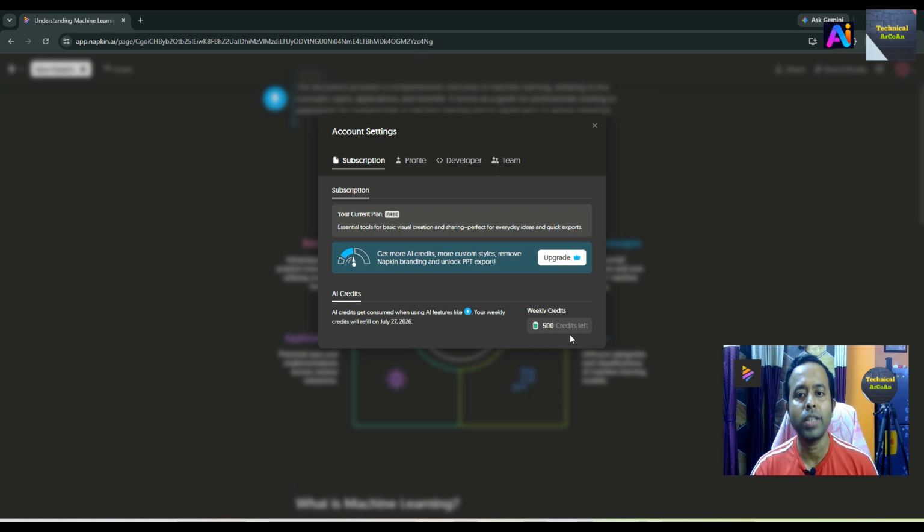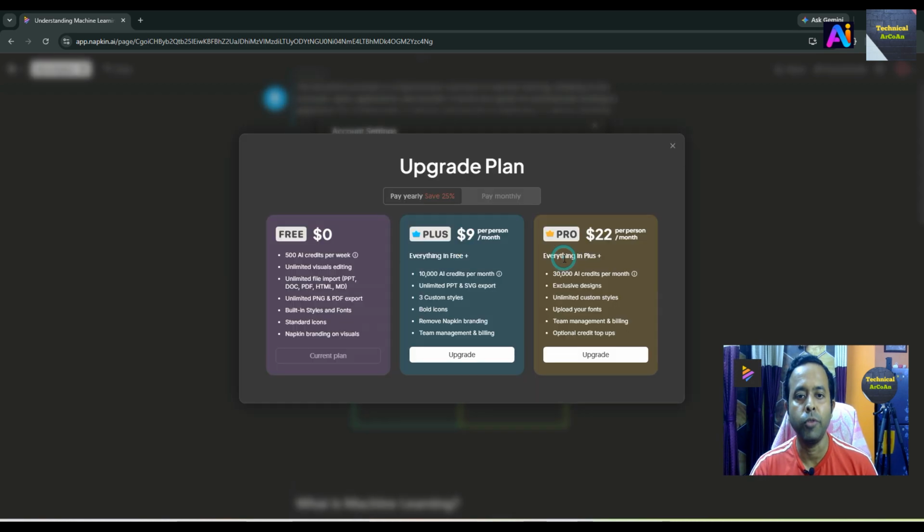If you go for the upgrade, you should pay for that. If you click on that, lots of tariffs are given. Any one tariff you can choose for the upgrade. For Plus users, $9 per person per month. Pro user, $22 per person per month. And I just use the free one, so that's why $0.